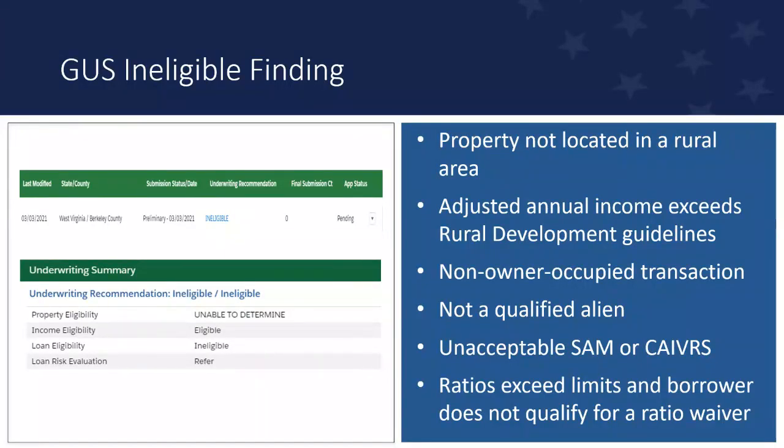So if you get an ineligible SAM, the first place to look is, did you mark the box correctly? It's often that we see the yes box marked, and if it's marked yes in GUS for SAM, then it's going to be ineligible. Often we see that the yes box is marked because the lenders think that the question is, did you check SAM? But the question is actually, has the borrower been debarred from doing business with the government?